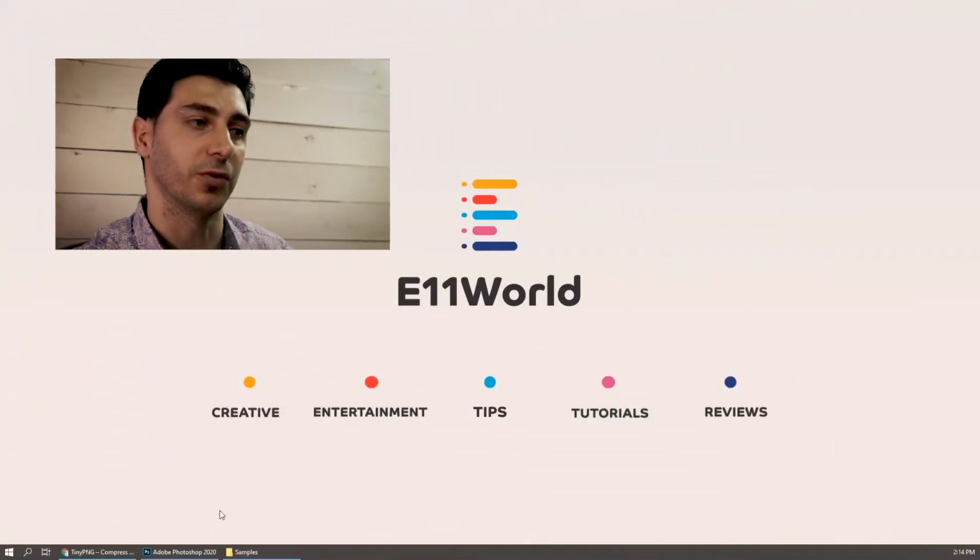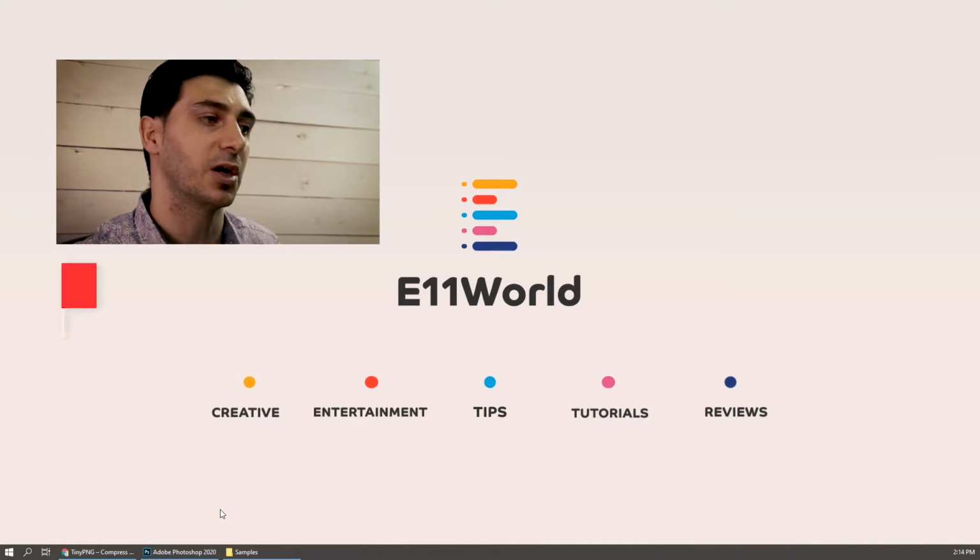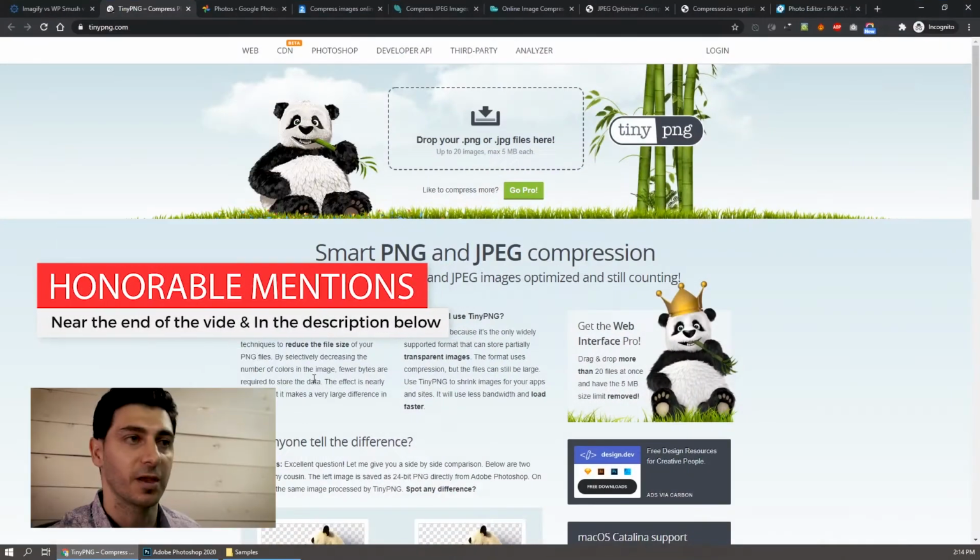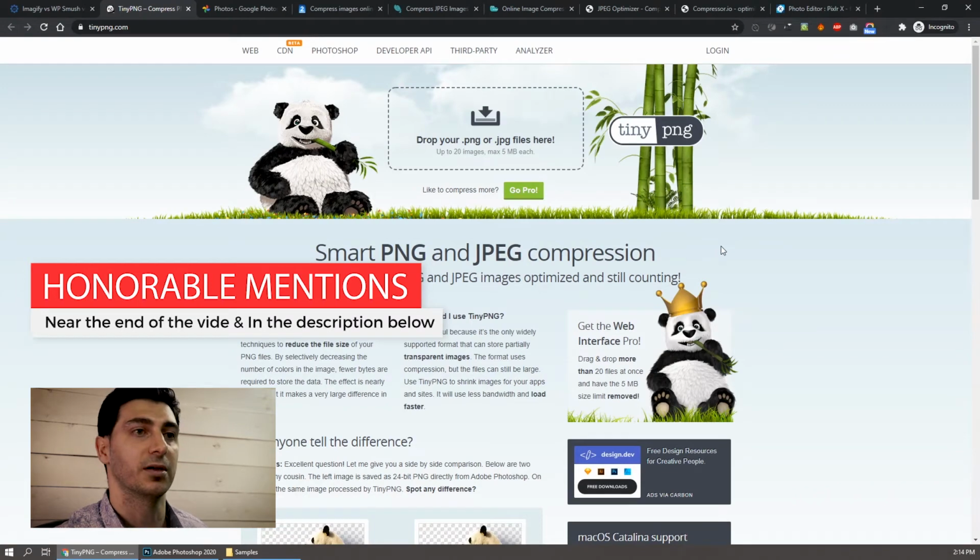So we're going to get started. Now, most people have Photoshop. If you don't, there are also free tools out there online. You don't really need to pay for anything. Some of them have limitations, but yeah, we'll see.